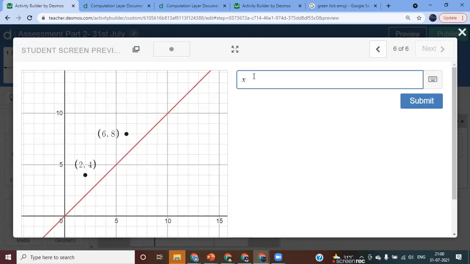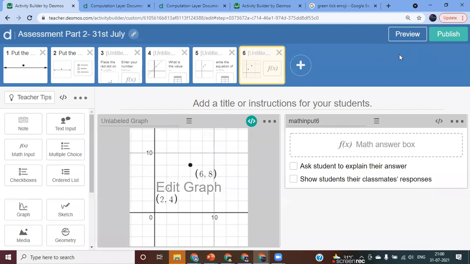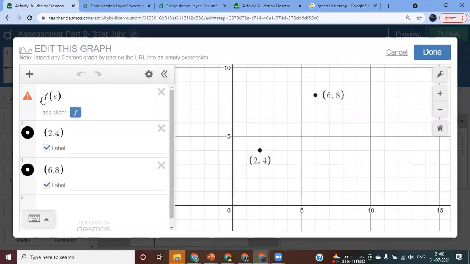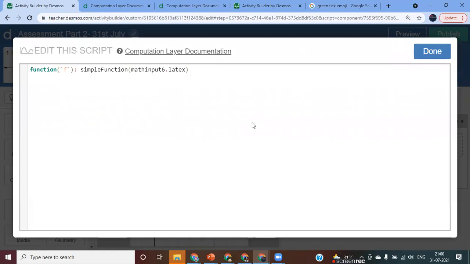Type x. Look, this time it was easy. Previously I could maybe have confused you guys. Let me show you again what I did. Let's change the function to g so that you guys can feel it differently. G of x. Done. Go to the computation layer.